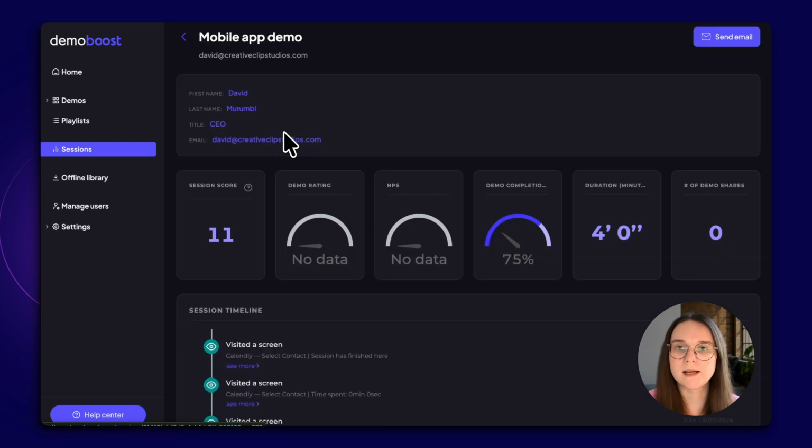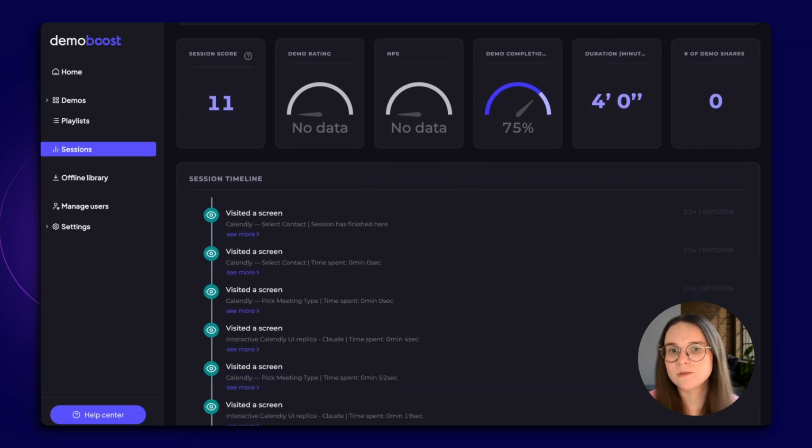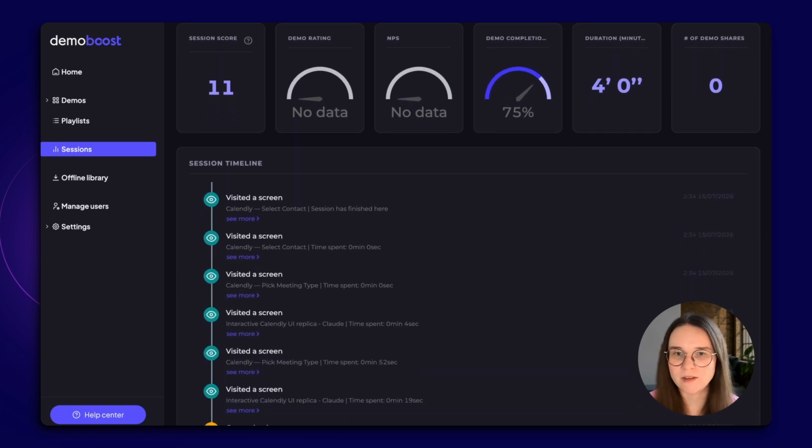And last but not least, understand engagement. Track now how viewers interact with your mobile demos, which screens attract the most attention, where users spend time, and which journeys drive the highest engagement.